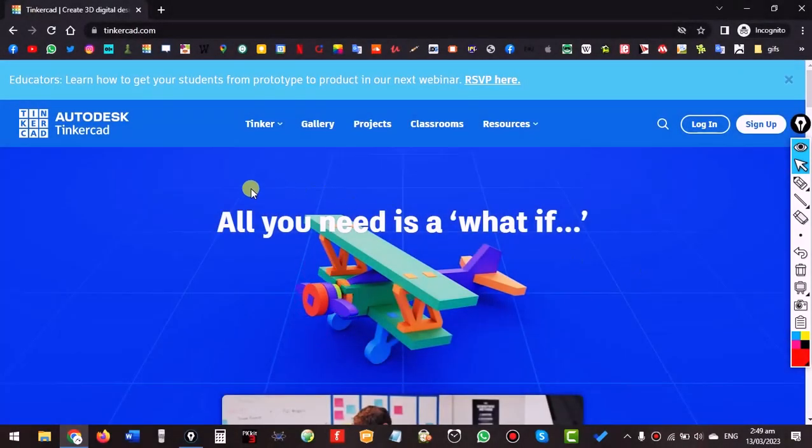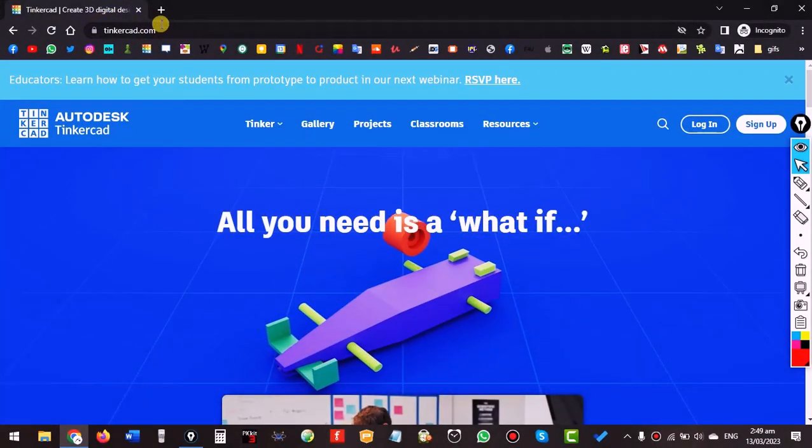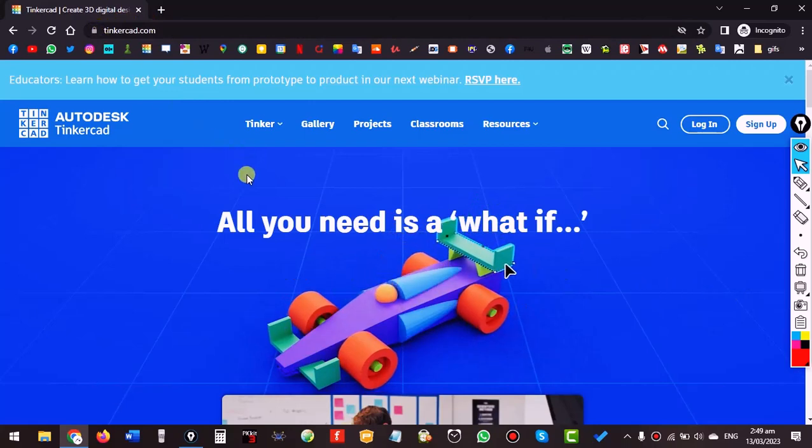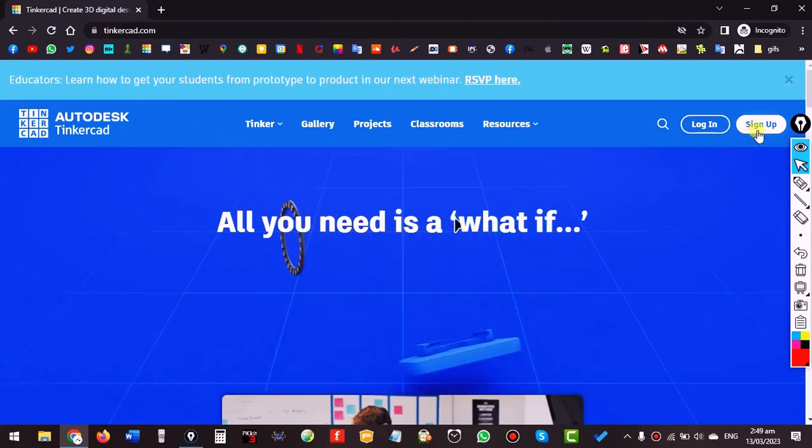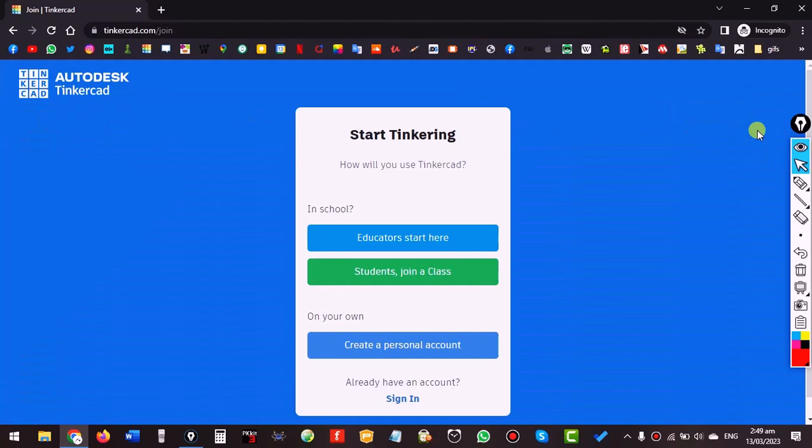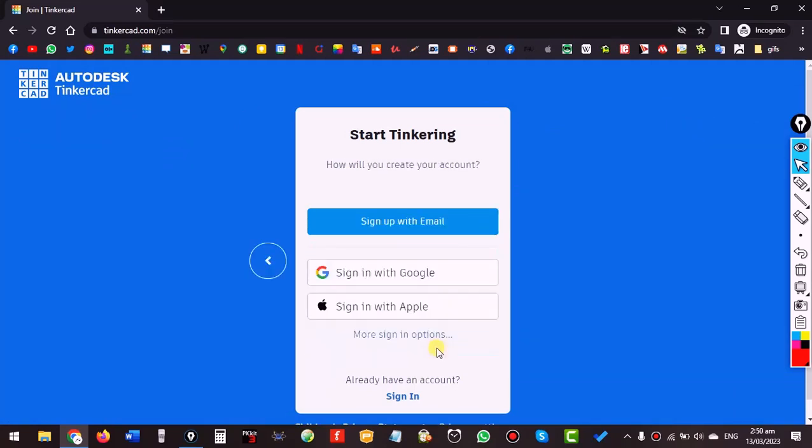First of all, you need to go to a website. Its name is tinkercad.com. Go here, then sign up, create a personal account. You can sign up with Google or Apple ID.